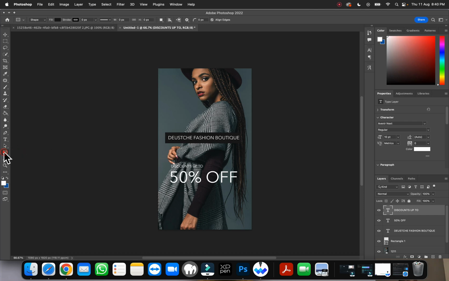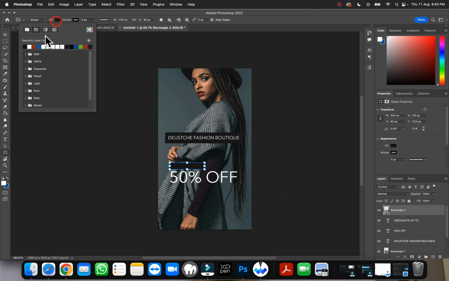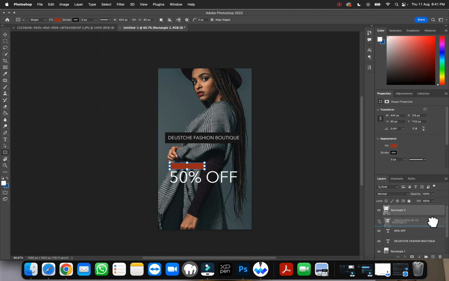So I'm going to actually get the rectangular tool, because I just want to input a shape. I'll click on this, then draw a shape over the discounts. Then I'll simply change the color over here at fill. I'll change the color to red, and then I'll drag it down below the discounts. Select the move tool, and now we have discounts up to 50%.